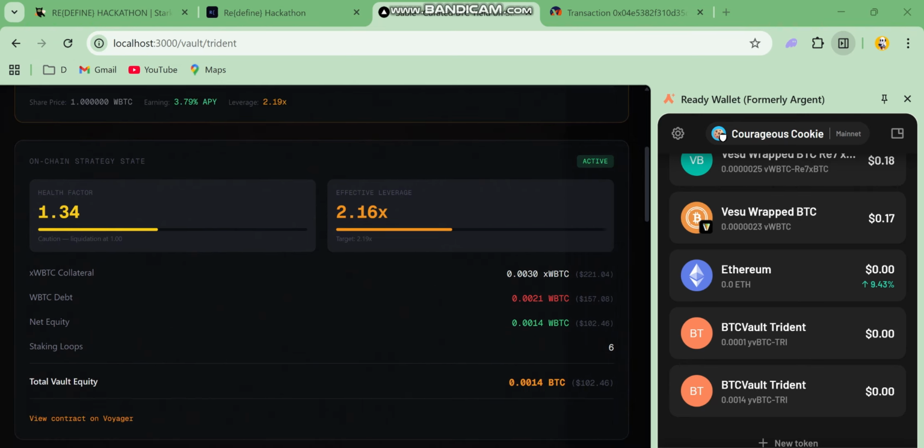So here is the health factor of our position right now. If this health factor reaches 1, we'll get liquidated. The target here is 2.9x for effective leverage, but we are at 2.16. But we'll get there actually. So the staking loop here was 6 because we actually did it double. We first approved the first transaction and then the second transaction, which was my mistake actually.